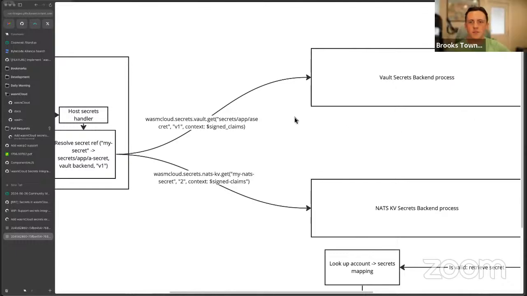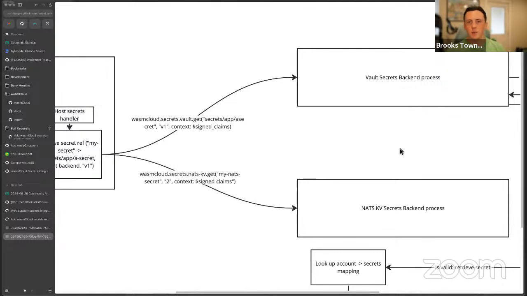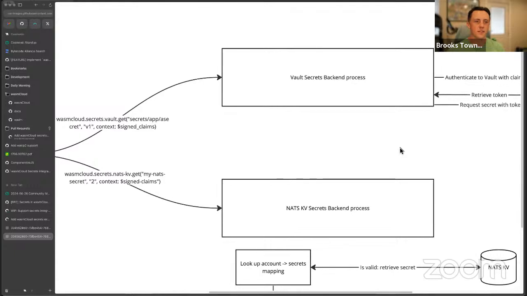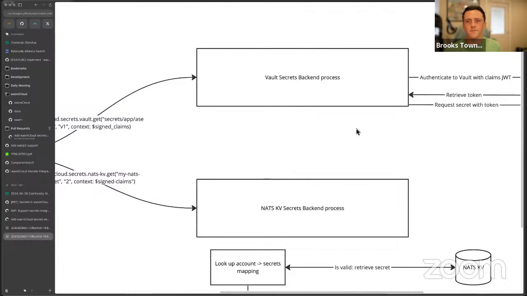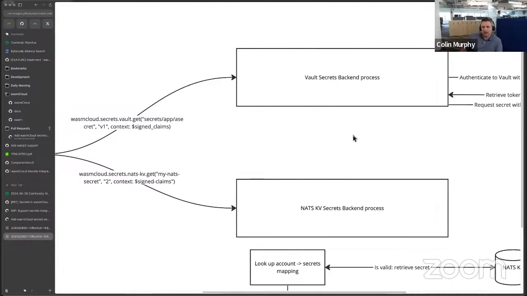It's a similar model to the policy service, where the host is just interacting with the NATS API, and the secrets backend, which is a separate binary or container, whatever, is the thing that's interacting with the actual secret store itself. I got it. Okay, makes sense.